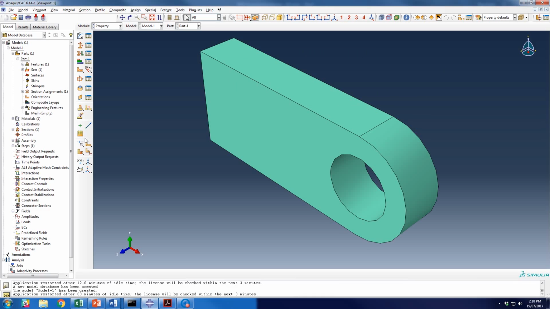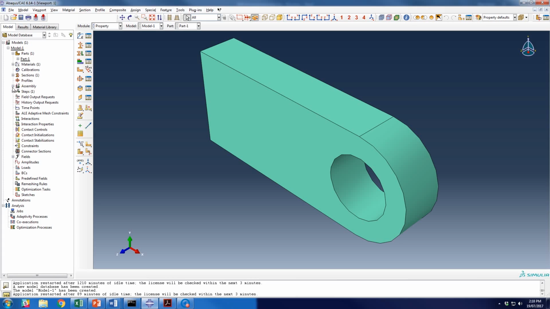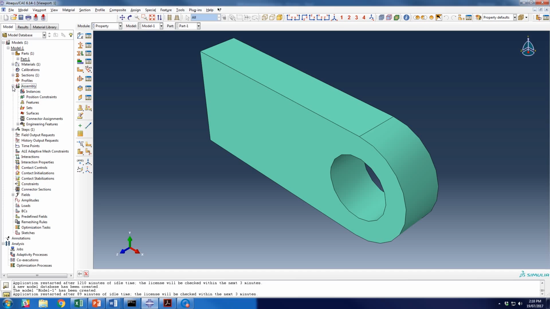Alright, awesome. So now we have made a part which has the right geometry, and we've said that's a solid homogeneous material that's made out of steel. Now the next thing we need to do is put that particular part that we've just created into our analysis. We need to do that via this assembly tab here. If I just open that up, we can see here we have a few different options, and we'll go through this as we go through the semester. But I'm just going to right click on instances and hit create.